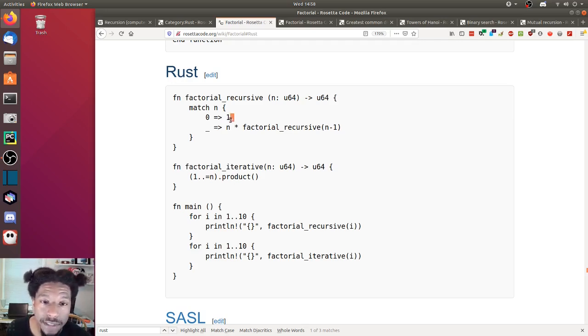So in this case, we have the base case of the factorial, which is if n is equal to 0, return 1. And then for every other instance of n, denoted by the underscore, we do the recursive step, which is n times factorial_recursive, the name of the function, n minus 1. Understood. And if you want to see that iteratively, they did 1 to n dot product, and that returns the same thing. Cool.